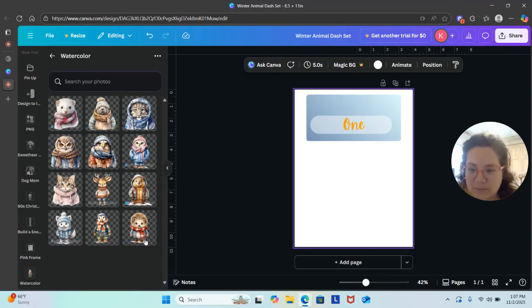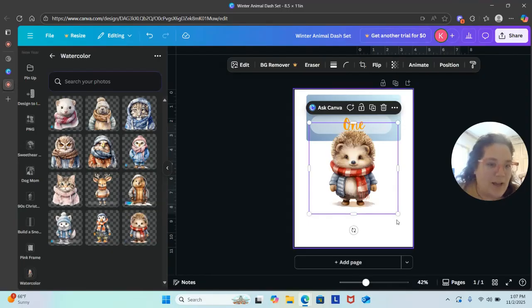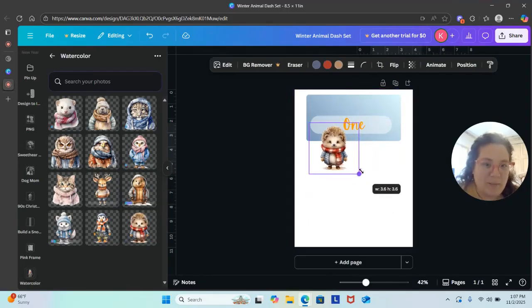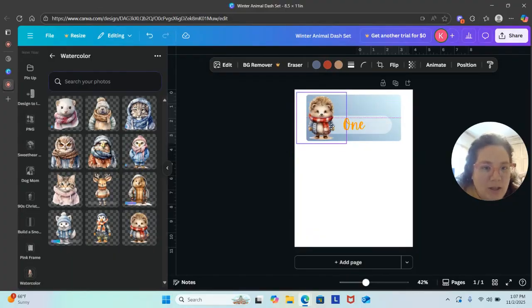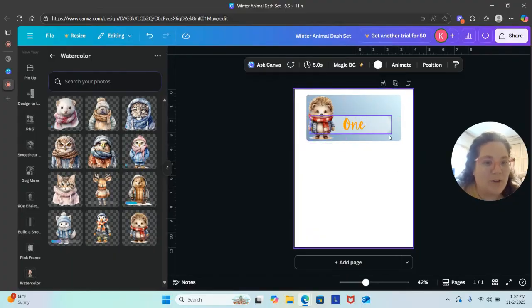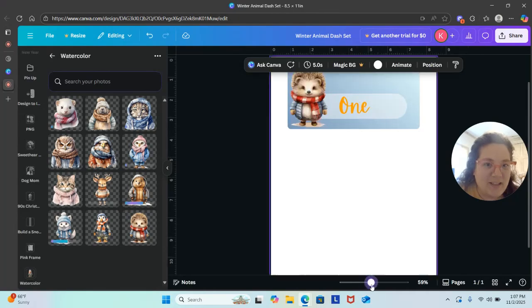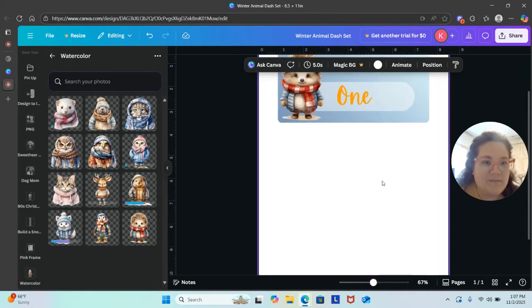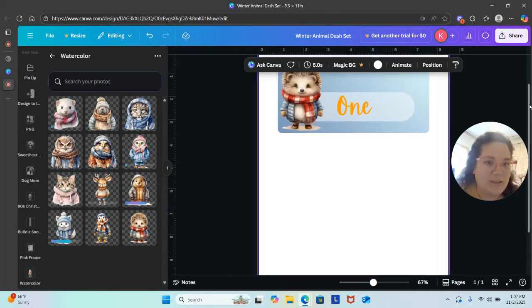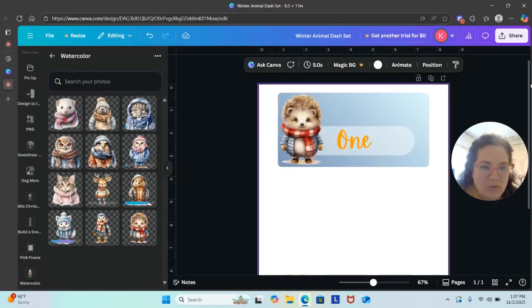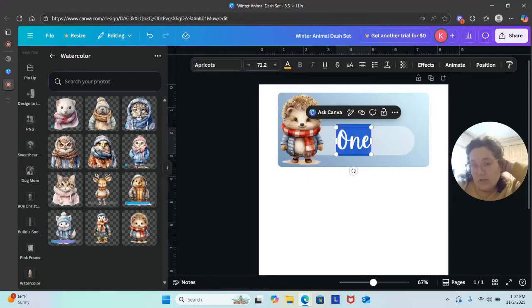Okay, so I'm going to add this hedgehog as my number 1 character. And I want him to kind of block part of this because I like the idea that he's standing in front of it. Let's see. I'm going to zoom in a little bit so that I can actually really look and see. And obviously I'm going to change this one.